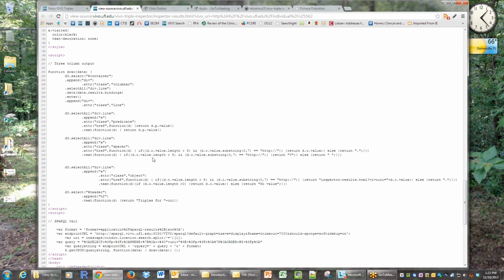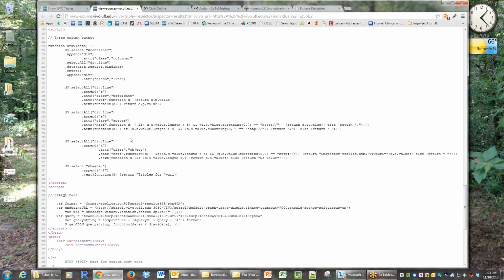For text, I do a similar thing. If the length is greater than 8 and it begins with HTTP, then I'm going to go there. It's a Vivo link. I'm going to put it on the page. Otherwise, I'm going to put blank. So this creates that middle column of V's that go to links or blank go up to the top. So that's what that does.